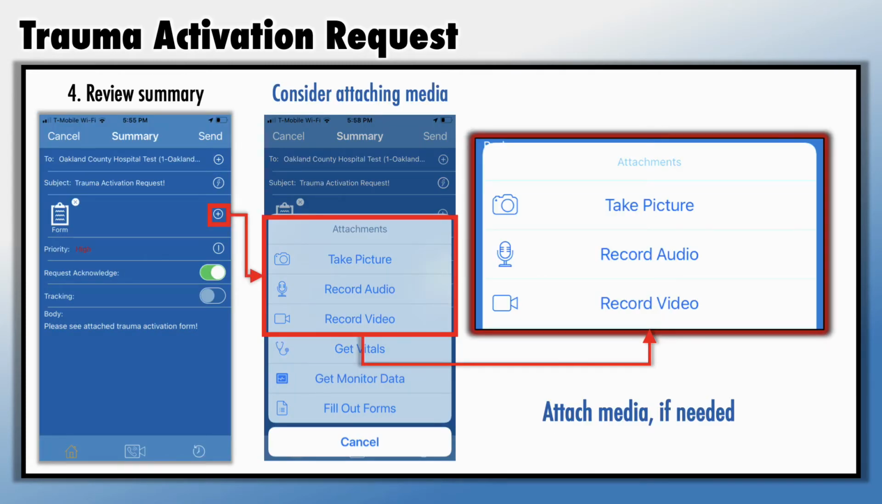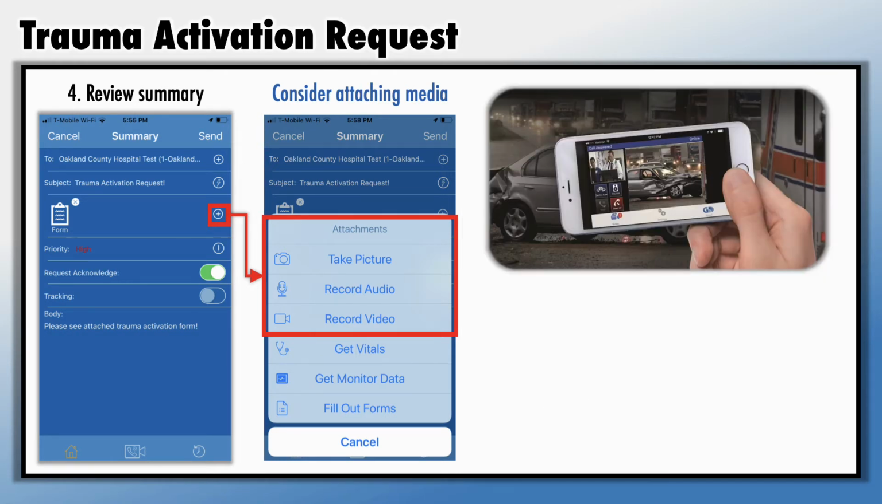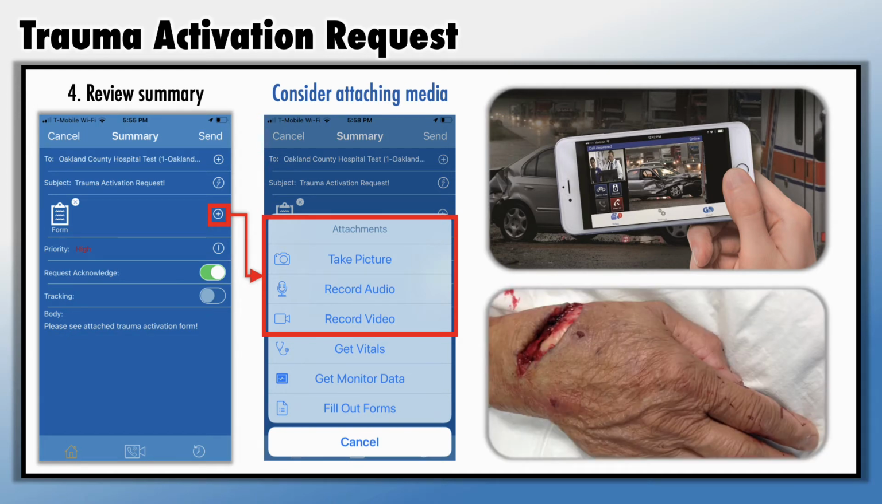Prior to sending, review the summary and add attachments if needed. Remember, the eBridge application allows EMS to send audio, video, or pictures to help the hospital best serve the EMS crew and the patient. Think about how nice it would be to immediately show the ED the vehicle from the motor vehicle crash, or instantly send a picture of a bad laceration or fracture that may need surgery. Again, a picture says 1,000 words, and EMS doesn't have time to talk that much. So why not just send a picture so you can get back to focusing on patient care?